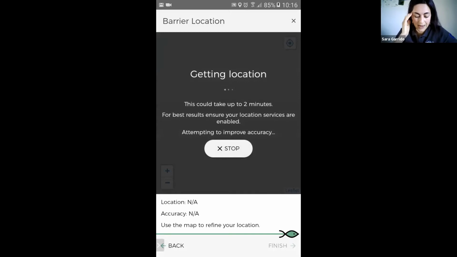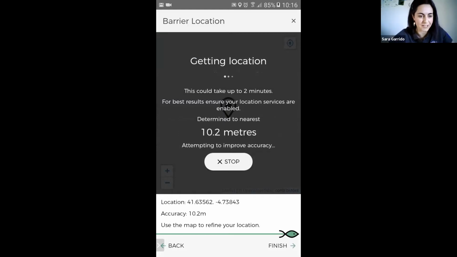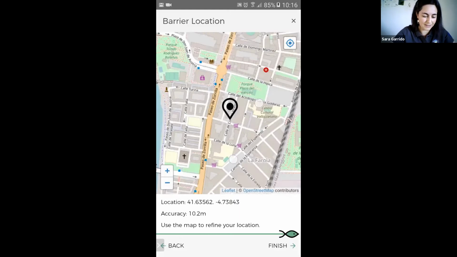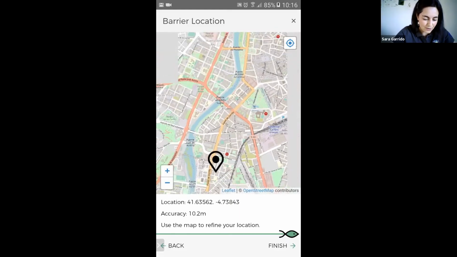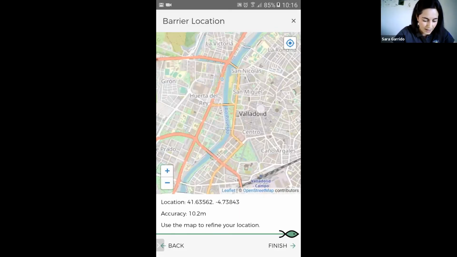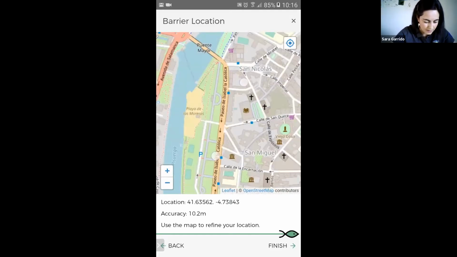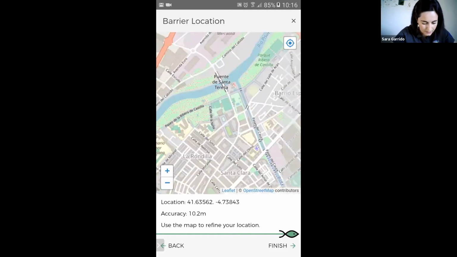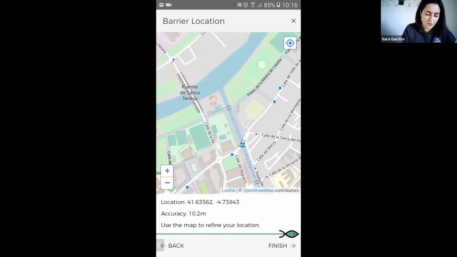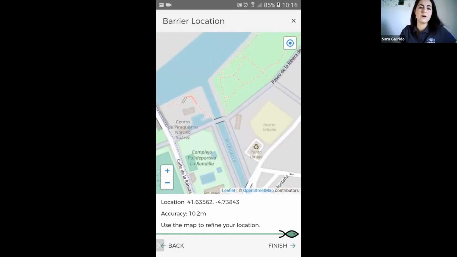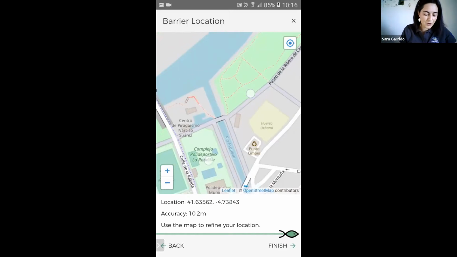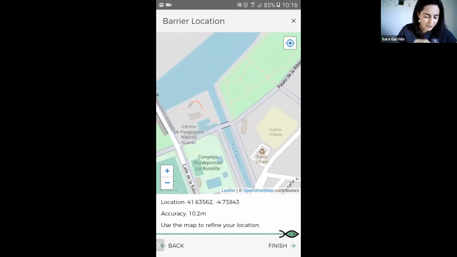So let's see if I can get the location, because before this morning it was taking some time, and I would like to show you how fast it is. Yes, there it is. So we are here, and where it is, it's here. This is very common, that you are in the field, you don't have very good connection, and you have to modify the location by hand.